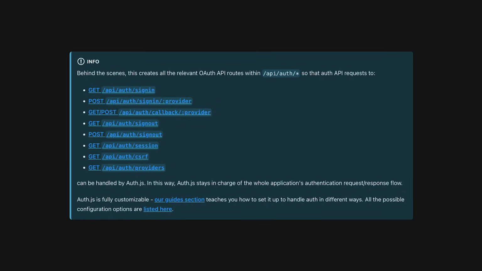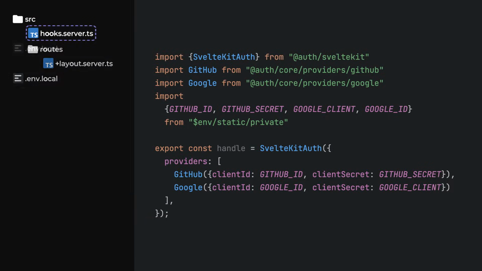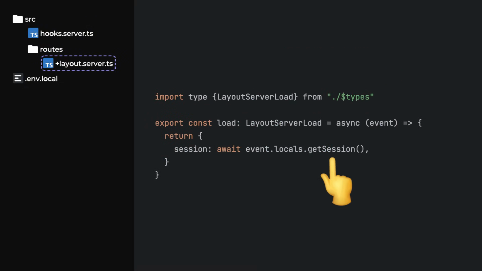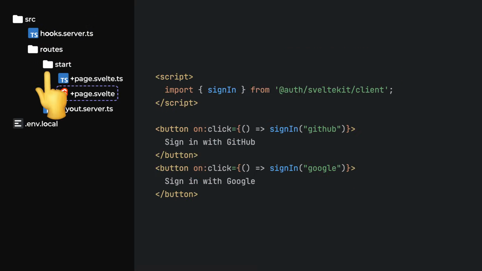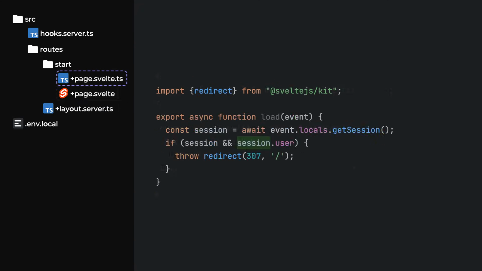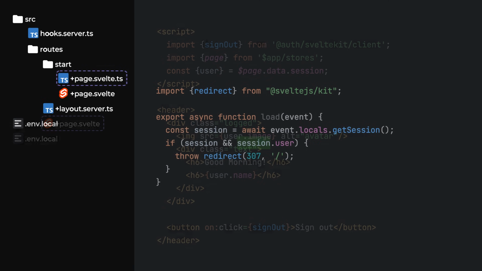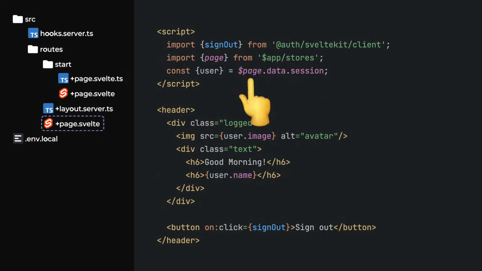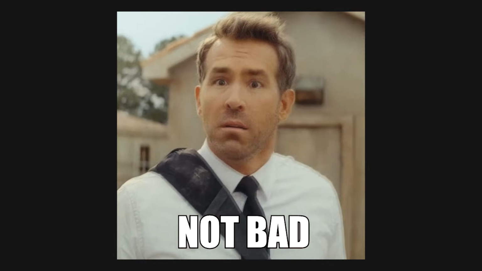Behind the scenes, SvelteKit Auth will create all the necessary API routes for us. On top of that, we can now call the getSession function anywhere on the server to retrieve details about the authenticated user. Then, in the start directory, I'm creating a +page.svelte file where I'm adding the authentication button for the providers. Let's also redirect users when they are trying to access the login page while authenticated, and then jump into the home page to display the session data. That's it. Easy enough, right?